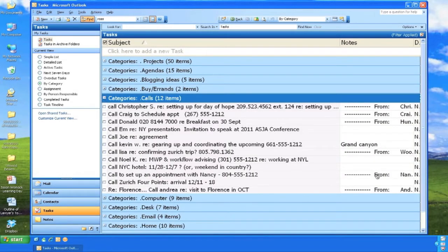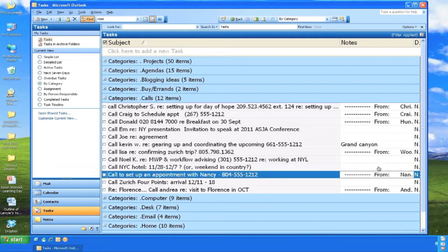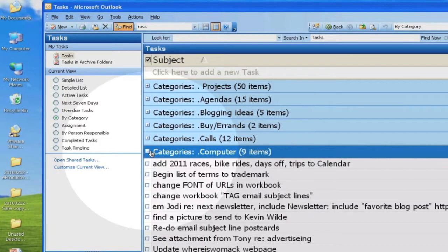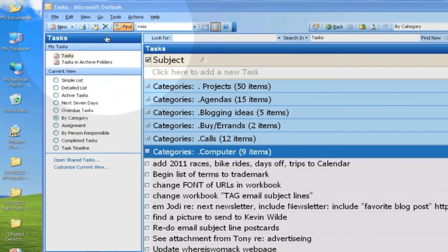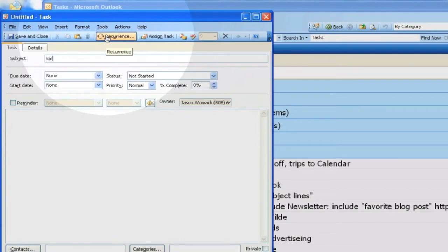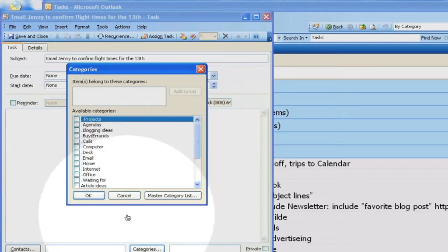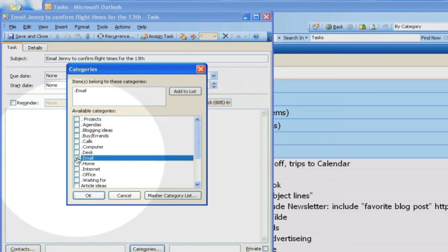To create a new task, click on the New button in the top left-hand corner and choose Task. In the subject line, type the very specific next action, what you need to do as a very next step. Be as complete as possible, and remember to click the Categories button towards the lower right-hand corner and organize it in a category that makes sense to you. Click Save and Close and add it to your task inventory.